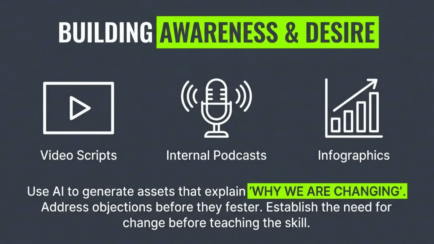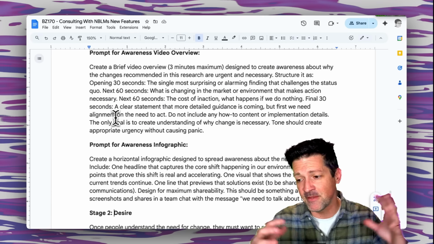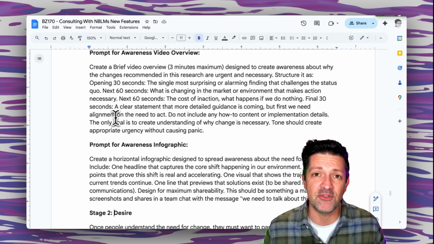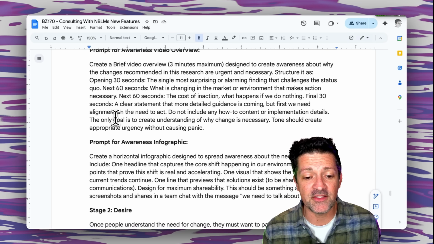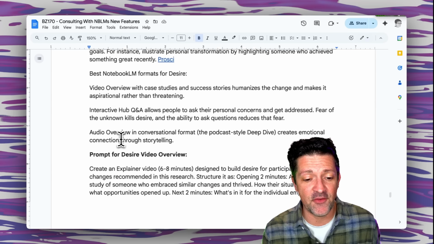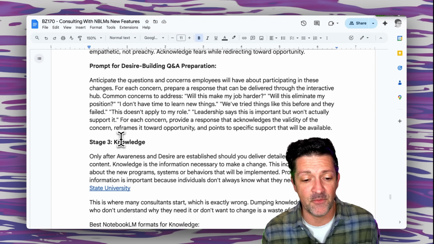So from that awareness phase, you can begin to create all sorts of different collateral, maybe different podcasts that address different objections to a specific change. You're really helping the client here, the leadership team, to do some of the hardest things that they don't want to do. This framework builds on that awareness into a desire phase and knowledge.